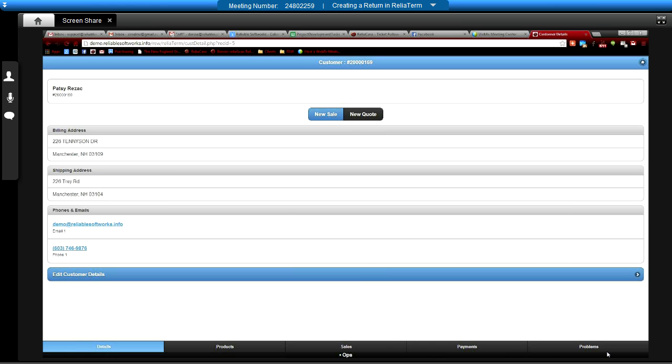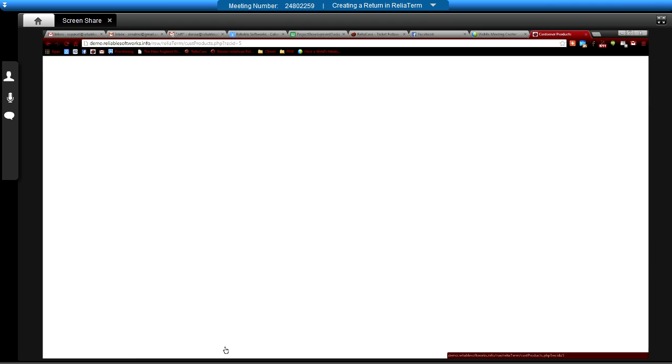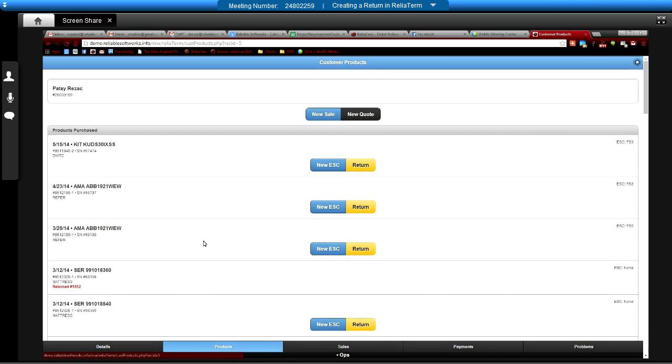You'll notice there are 5 tabs at the bottom: Details, Products, Sales, Payments, and Problems. To return an item, we want to go to the Products, find the item that needs to be returned, and click on the Return button.